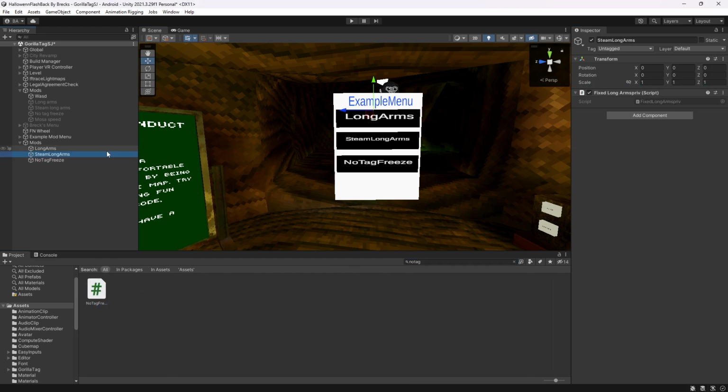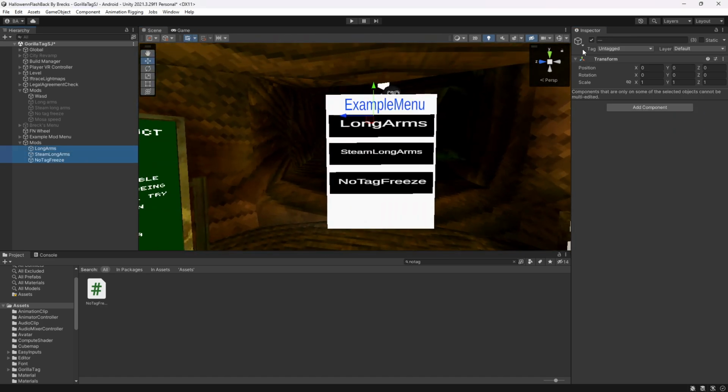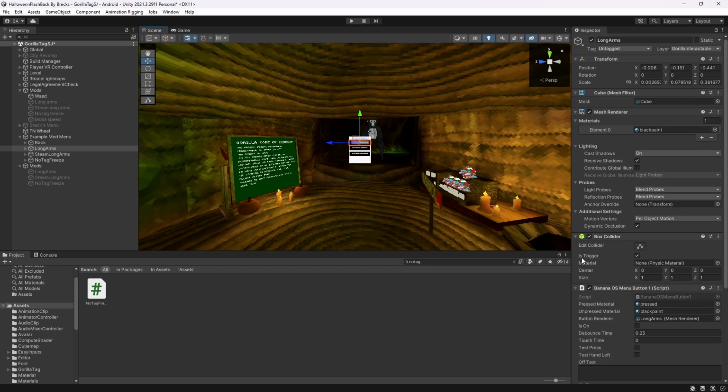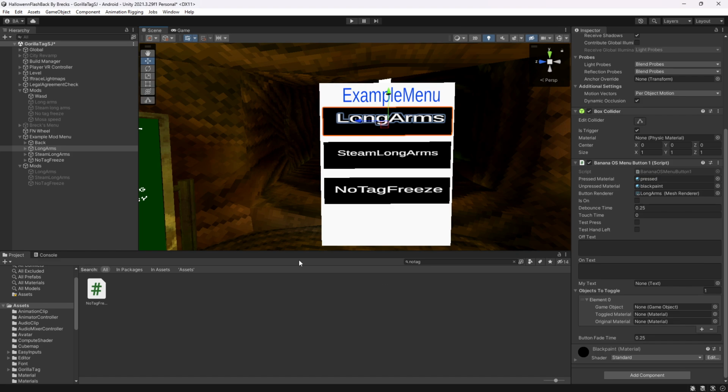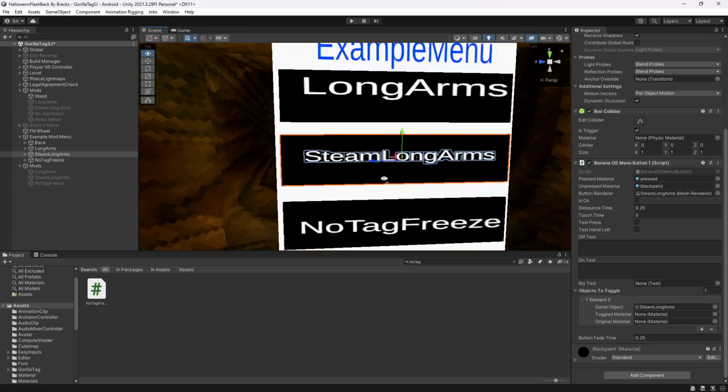For the long arms or the Steam long arms, it'll probably say target object. Search up Gorilla Player, and then make sure it's this one. And make sure to turn these off. If you don't, they're gonna automatically activate. For the toggle on long arms, drag long arms. For the Steam long arms, drag the Steam long arms. And for the no tag freeze, drag no tag freeze. And then it should work, really.